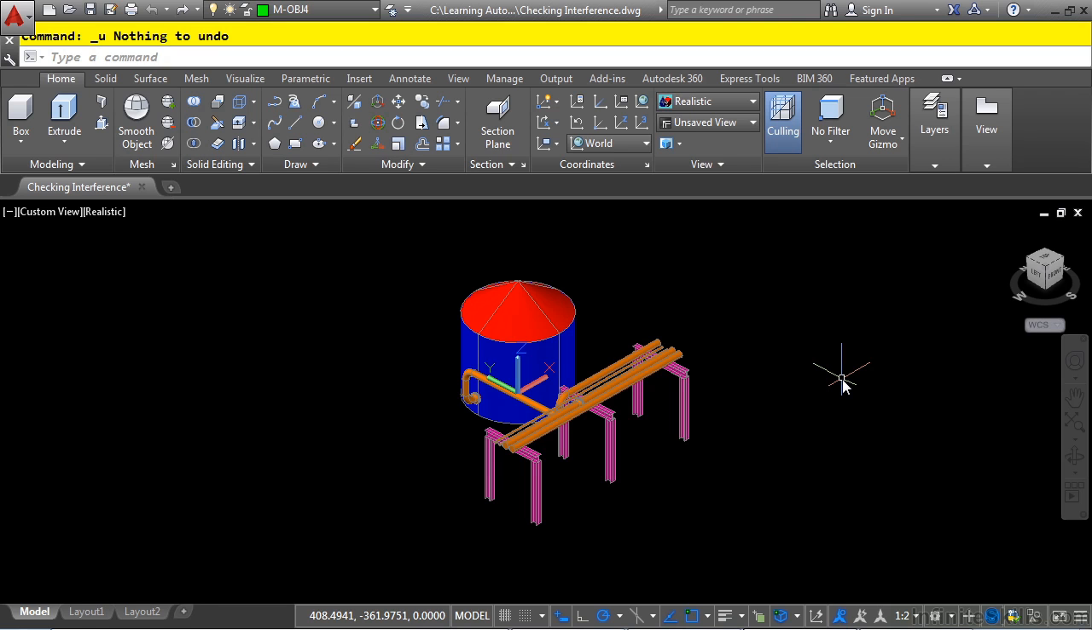You use the interference command to determine if two or more solids occupy the same space. This is very useful for locating interferences when you do not want solid models to overlap. It can also help you to ensure you have the proper amount of overlap for those conditions where you do want them to interfere, like mechanical assembly press fits.